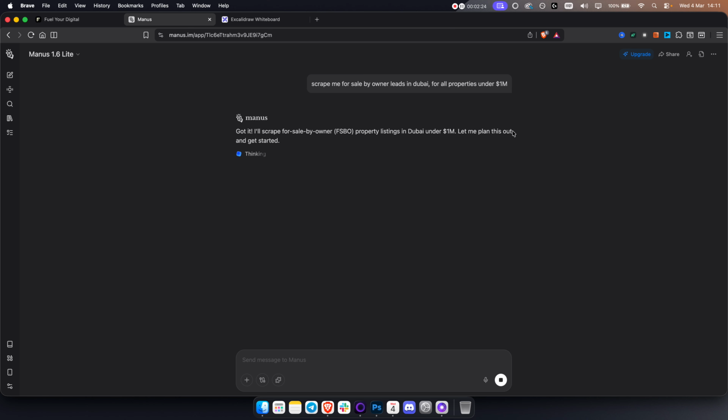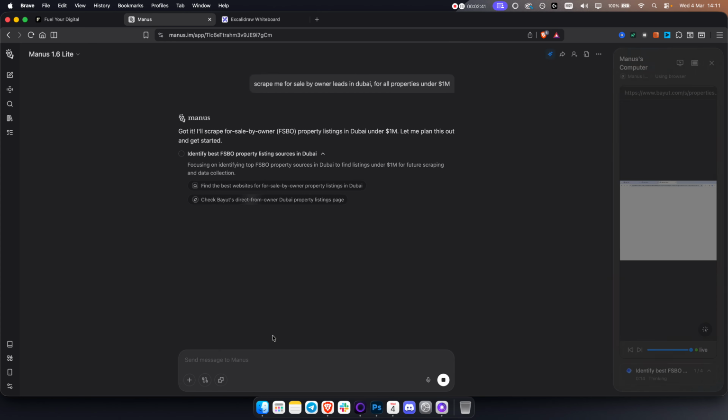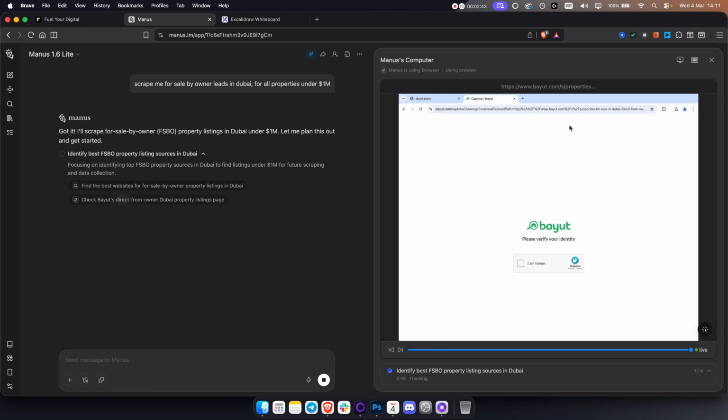As you can see, it says let me plan this out and get started. And it will plan out and get started with scraping these leads. Now, as you can see, identify best FSBO property listing sources in Dubai. And currently it is going through the Bayut direct from owner Dubai property listing page. So it's going through all of these pages. You can see the process right here, okay?